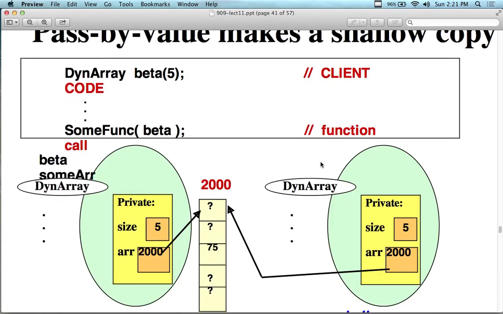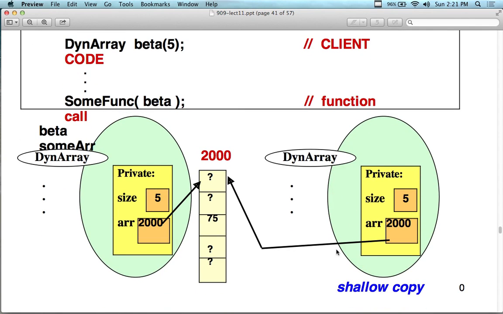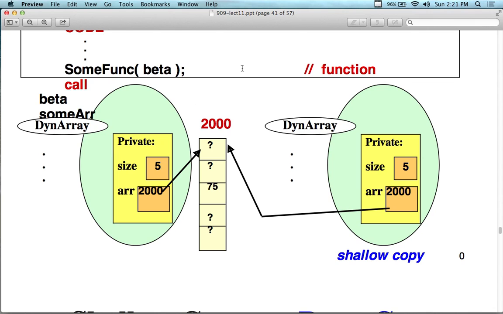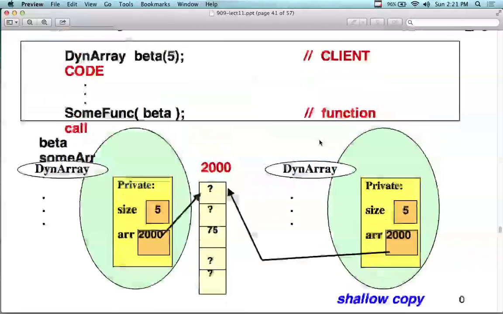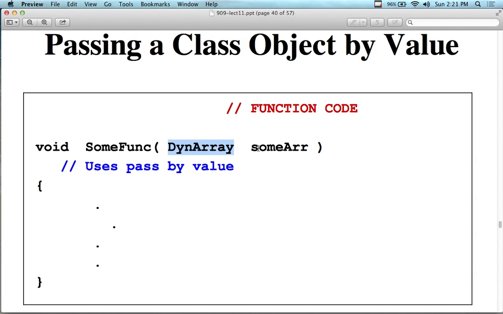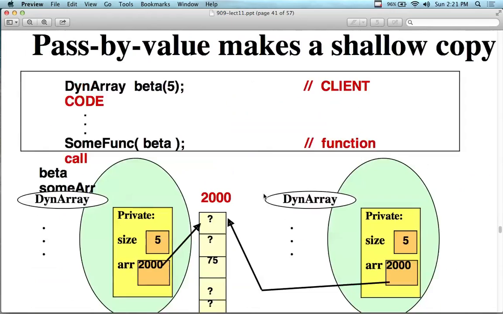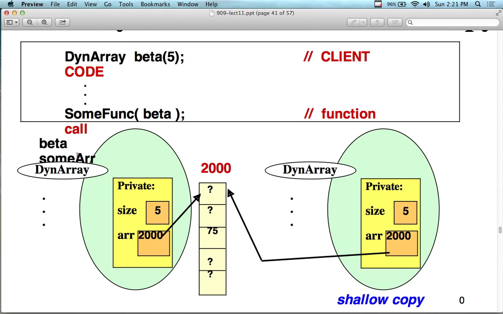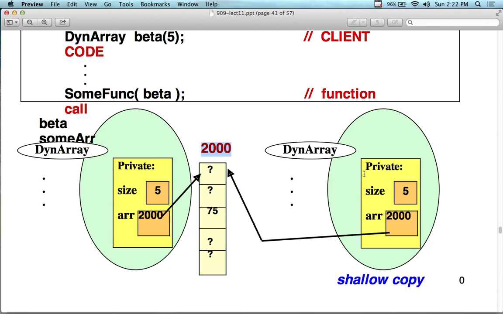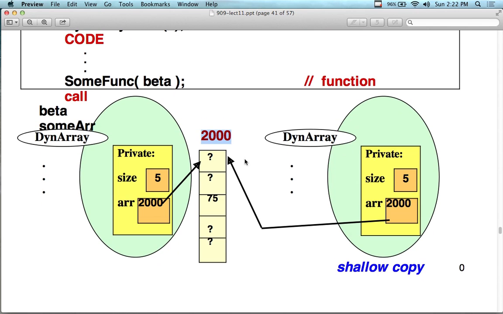And here's our shallow copy. Shallow copy is out here, but you see this is the original and this is the copy. So we have this copy that was made because we called some array out here. It's a dynamic array. Send it to some function. So we have beta and some array. They're both dynamic arrays. And we have the code here. And we've sent it beta. So we have two of them. But they're both pointing to the same memory address 2000. Because inside there we created a dynamic array of characters. And it's shallow because both copies are pointing to the same memory address. It's using the same copy.